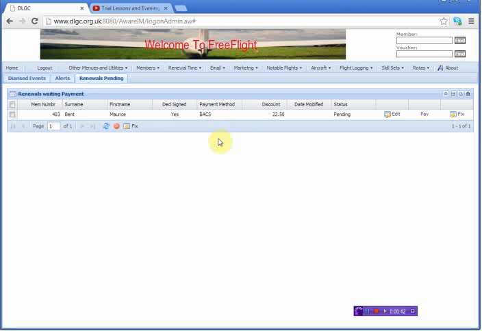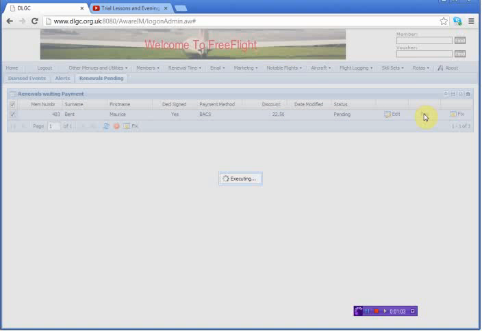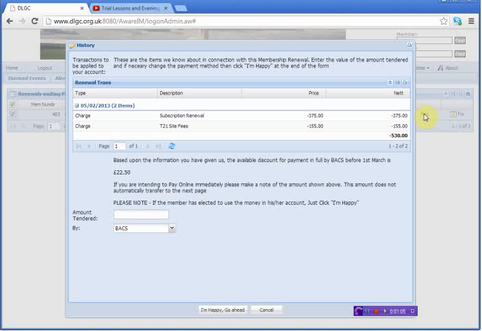At this point, you obviously need to check the daily BACS printouts to make sure that the payments come through. Once you're satisfied that the members actually paid, either by BACS or credit card or debit card when they phoned you, then all you need to do is come to this list, find them and select pay. That will then take you through the process.